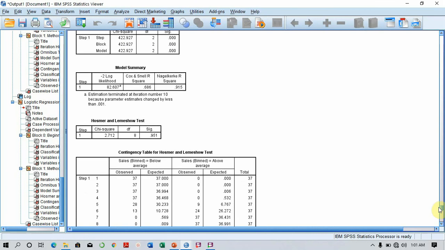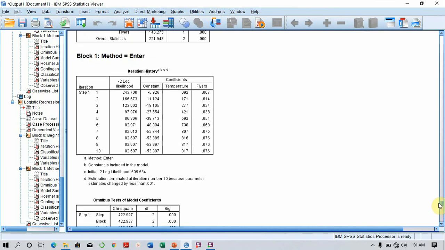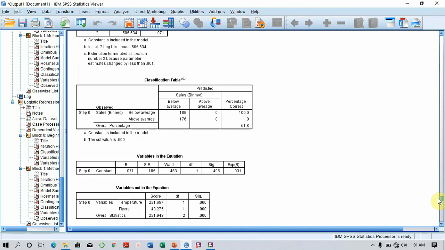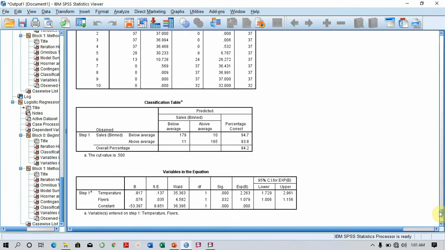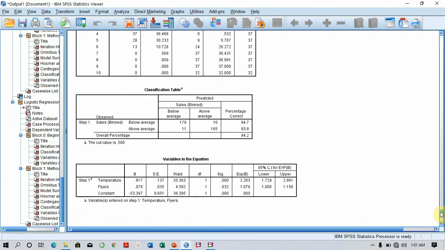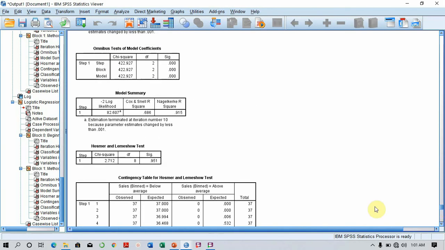Now SPSS is going to give you lots and lots of tables, but I'm just going to show you the few that are important, that you need for your analysis. Firstly, the table I would want to concern myself with is the model summary.